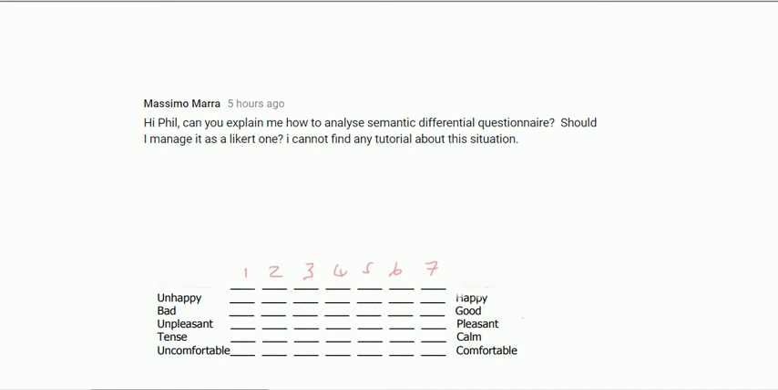Today's question is from Massimo. Hi Phil, can you explain to me how to analyze semantic differential scales? Shall I imagine it's a Likert one? I can't find any tutorial about this.